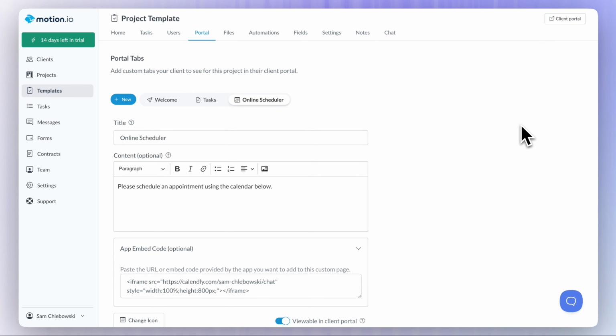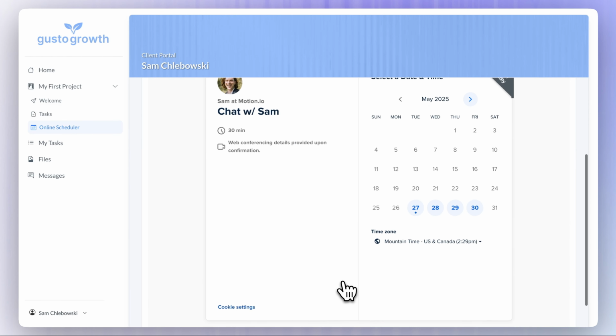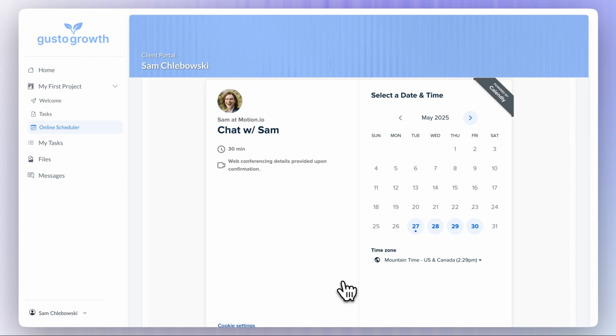If you'd like to preview how the tab you just created will appear to your client, clicking the Client Portal button in the upper right corner of your screen will allow you to see a preview of how that portal will appear. And so that does it.